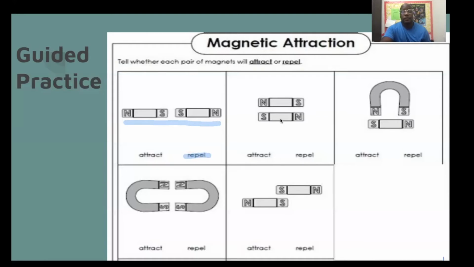Now let's move to the next one. We're going to have it on top of one another. We have north and south here, and we're going to put it right on top of each other, right? What are they going to do? What are they doing? They're sticking, right? North and south, they're sticking. Look at that. They're sticking. Good. Everyone, attract. Good answer.